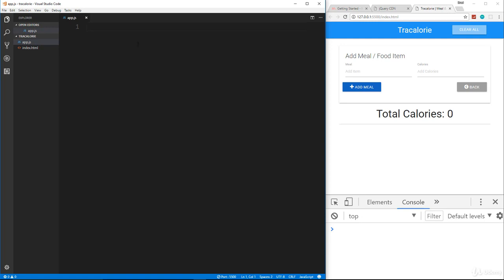Okay, so let's go ahead. I'm going to put some comments in here. So the storage controller, I'm going to put at the top, but like I said, we're not going to actually create that until later on. Then we'll have the item controller. Why do I keep doing capital O? So item controller, then we're going to have the UI controller, and then the app controller.